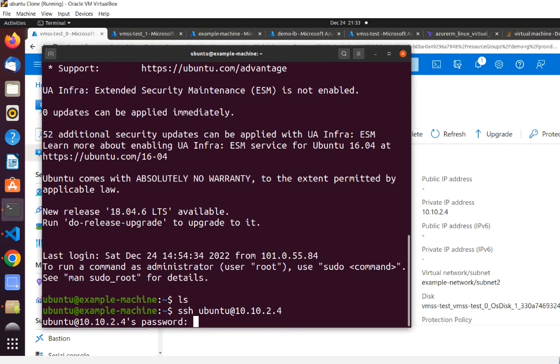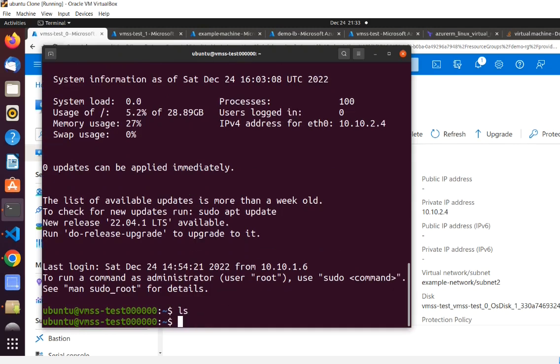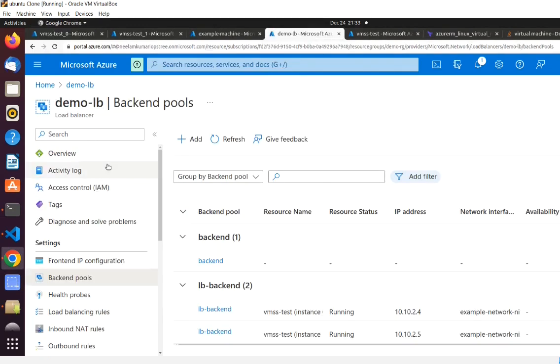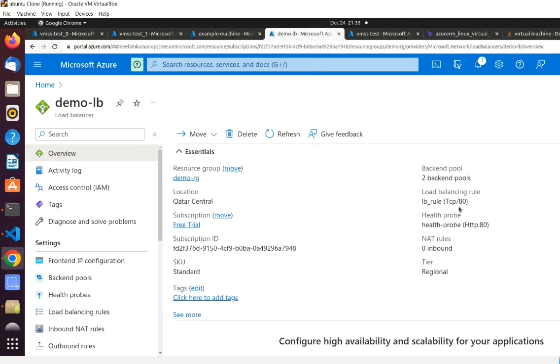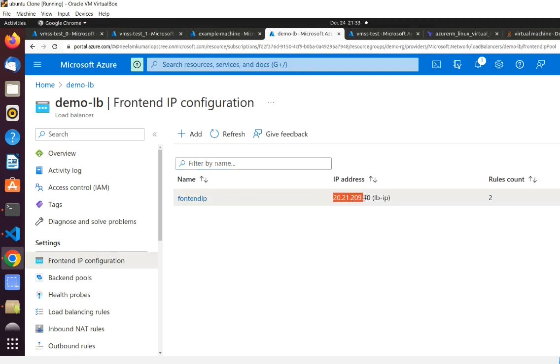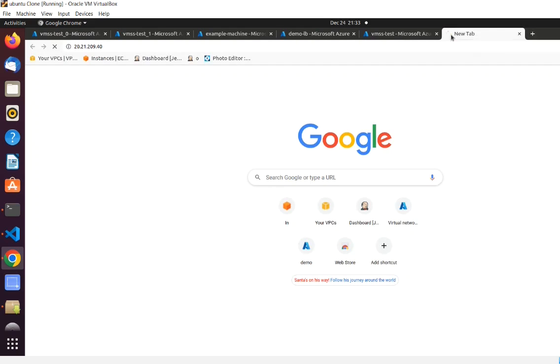Here we go, inside the VM. Just copy it. As we selected the port while writing the LB rules, you have seen we configured it on port 80. If we hit it, I don't think it will show because we haven't configured the service yet. Now we will configure the service.